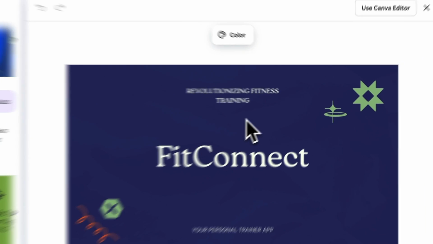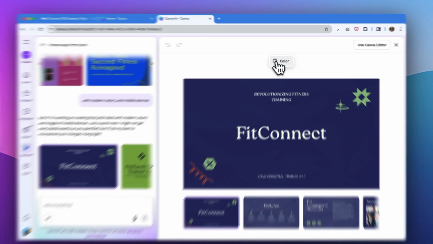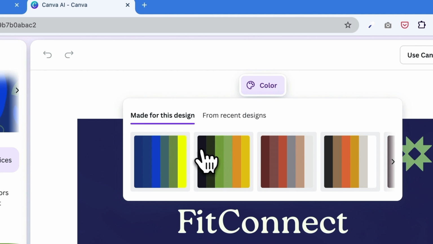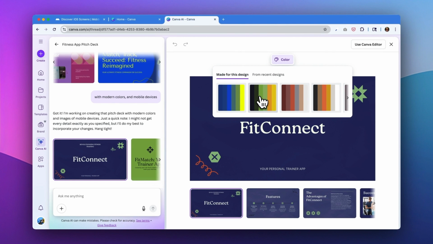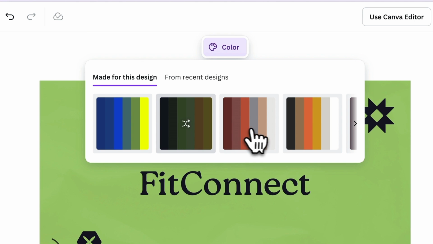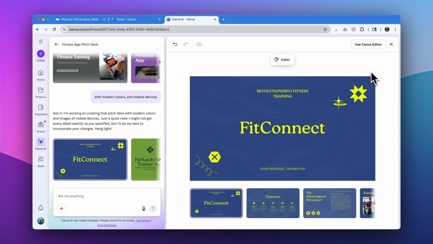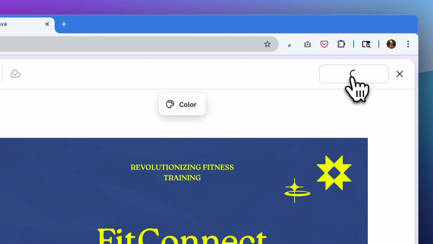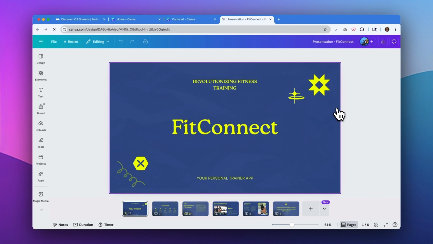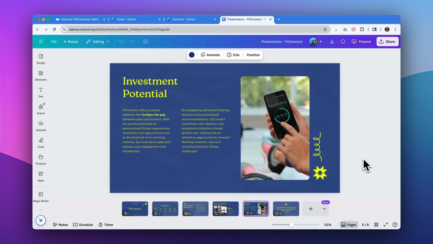And once you select it, there's this color palette here. You can adjust the design with different color themes. This instantly change the whole deck, which is super helpful. Once you find the design you like, you can click on this button, use Canva editor. And this will take you to the actual editor mode where you can make further adjustment and tell your own story. And I think Canva's strength really lies in its vast library of templates, images, and design elements. So it allows for an extensive customization after you have your initial version generated.